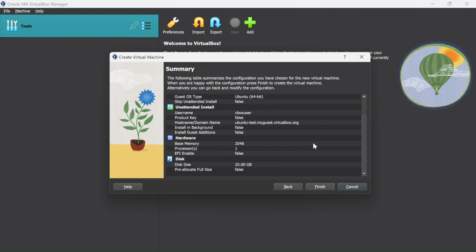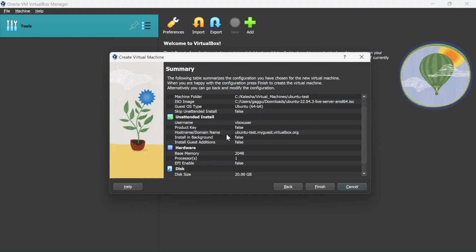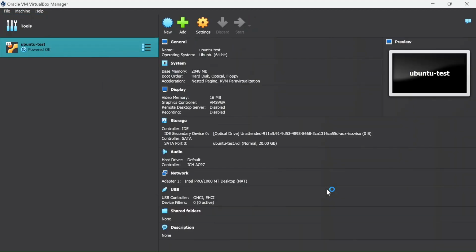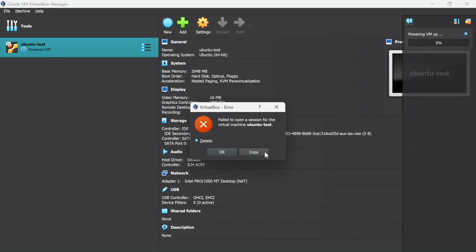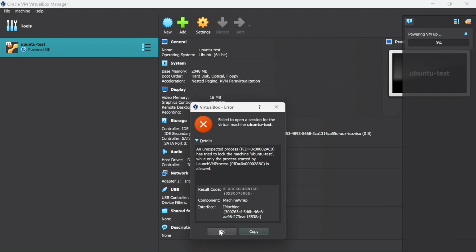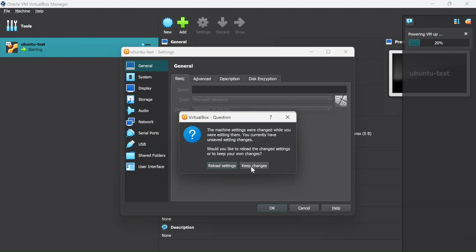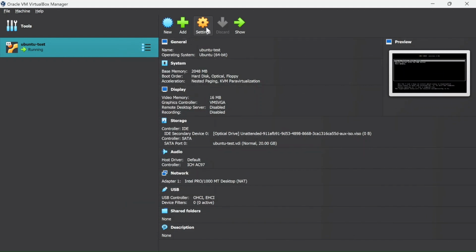So this is a summary of the configuration we have selected: the machine name, OS type, user, unattended installation, all those things. Then click Finish, and it will launch here. You can go to settings, but it's powering on the VM, so we can't enable it right now. Now it's powered on, and you can go to the settings.